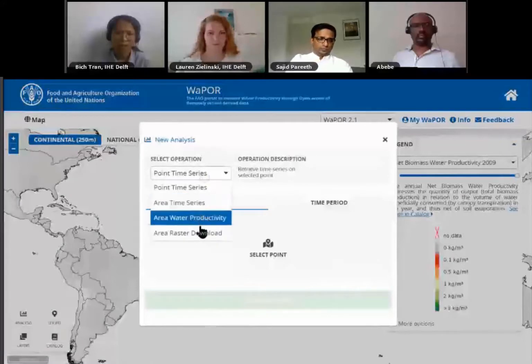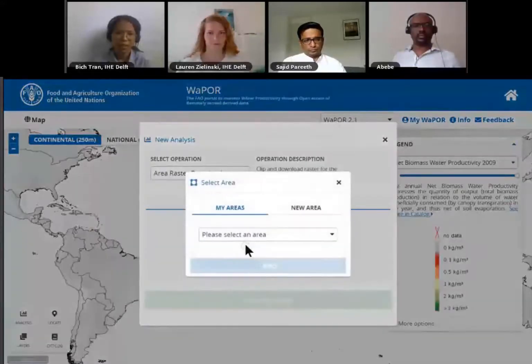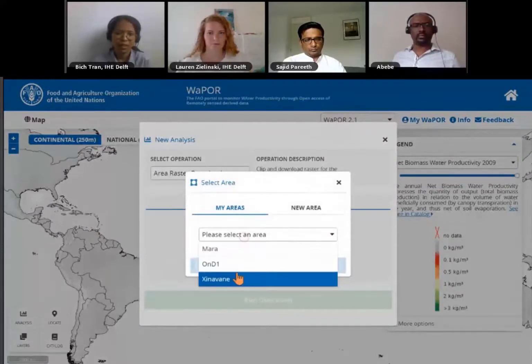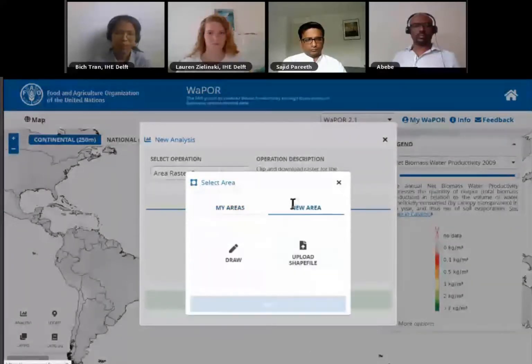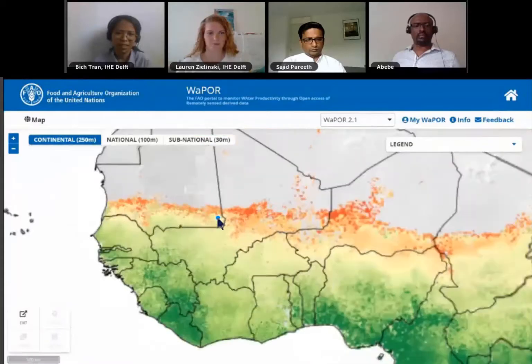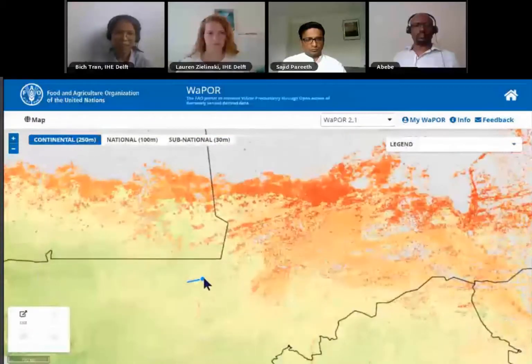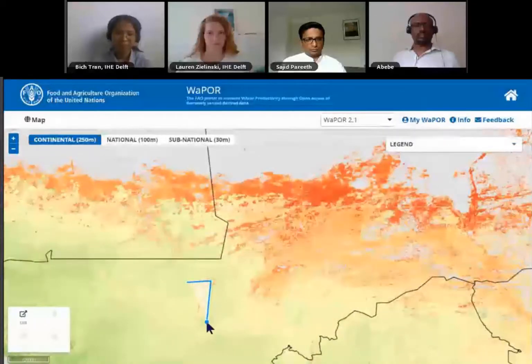In the operation, you need to select area raster download. Here you click on select area. You can choose one of the saved area in your WaPOR or draw a new one or upload a shapefile. So let's draw a new one. Here I want to collect data for the office Tunisia in Mali.